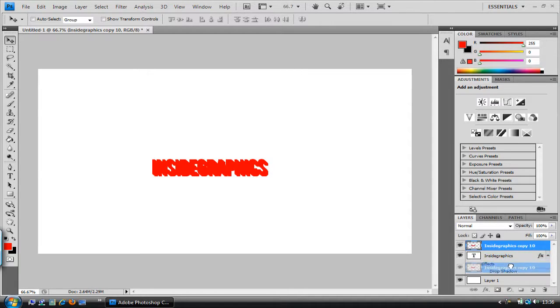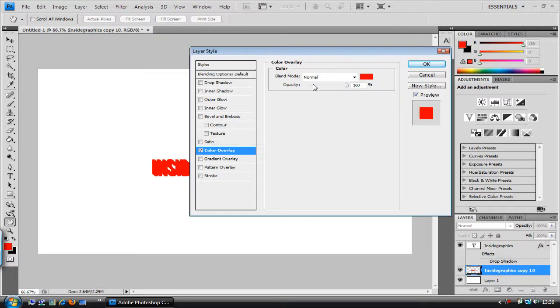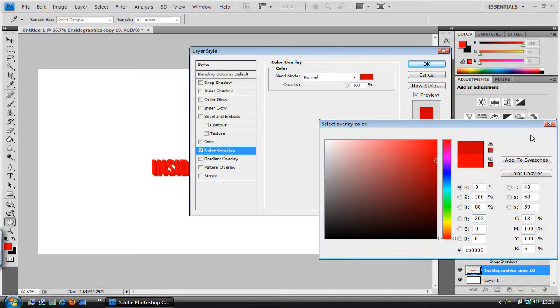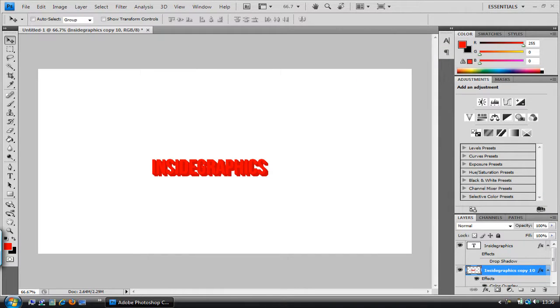Now what we need to do is put the copied ones underneath and set the copied ones. We'll put a colour overlay of a slightly darker colour. That way you can see it's a nice 3D text, very easy to do. And you can keep doing that as long as you want, like so. So we've got two ways there.